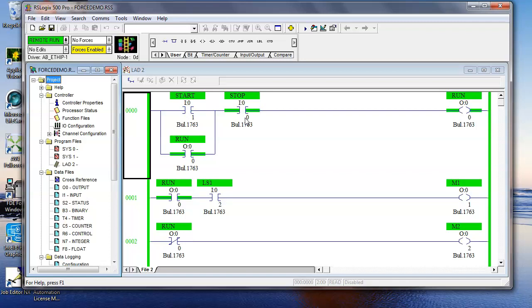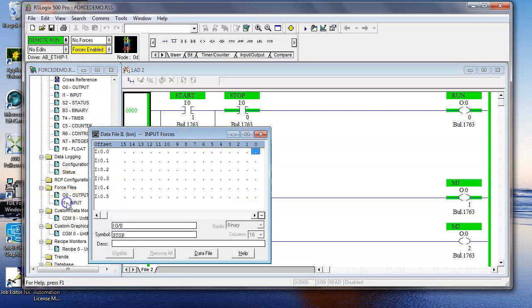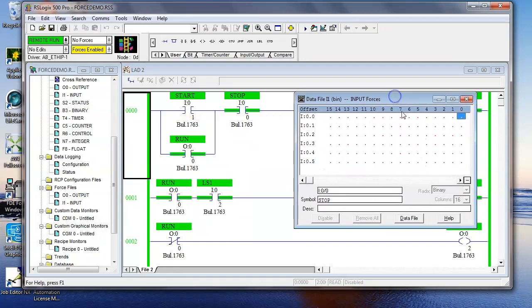Okay, so what I'm going to do now, and of course down here it says I need to turn on switch 2, and then that one comes in, and then it says output 0. This is a normal close. Right now this thing is operating. What I'm going to do is come down here in my project tree, which is on the left. And right here we have force files. I'm going to click on input, and it brings up the data file for the inputs. But notice it's got a bunch of these little dots out there. Can y'all see that?